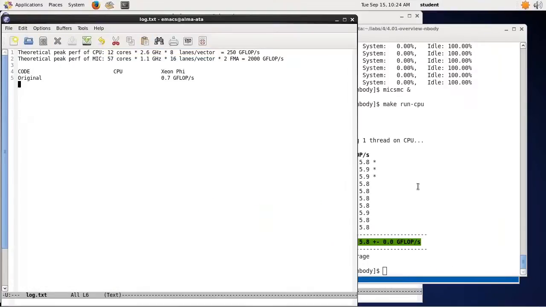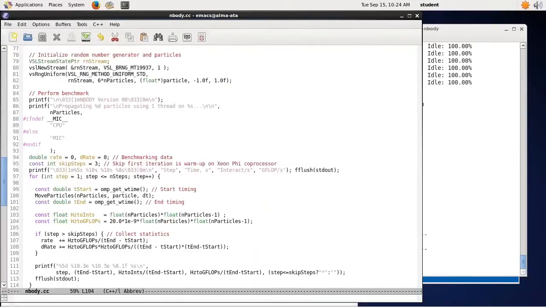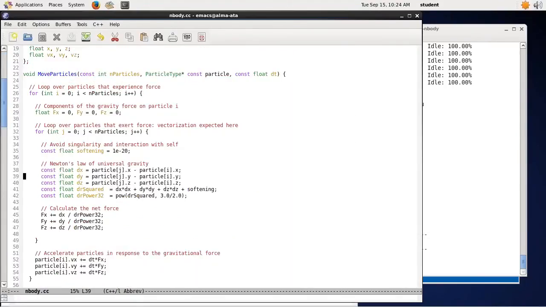Okay, so the CPU performance unoptimized is 5.8. Okay, finally, let's start optimizing. Going back to my code, I know that I was using just 1 thread, and this is the lowest hanging fruit for optimization. Where should I parallelize? I could parallelize here, or I could parallelize there. I wouldn't want to parallelize here.